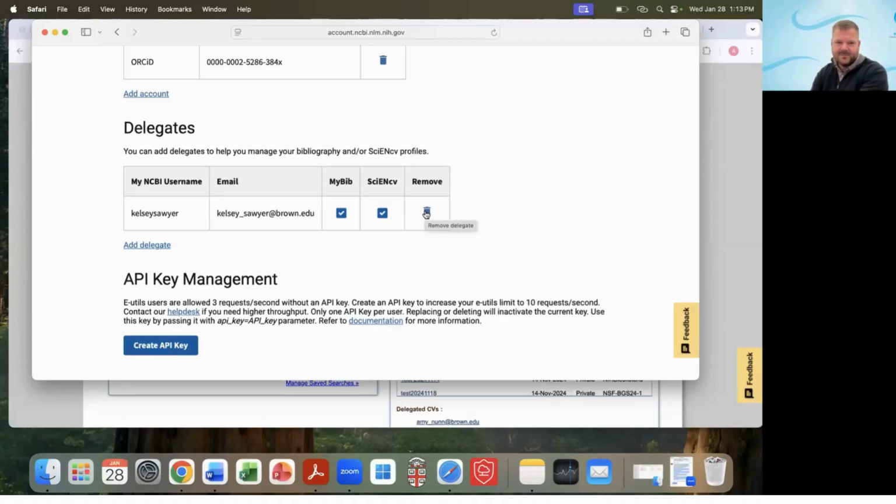And in the meantime, you can actually remove access to My Bibliography and SciENcv, in case it makes you uncomfortable to have somebody added on there with access to your documents that they may not need anymore.